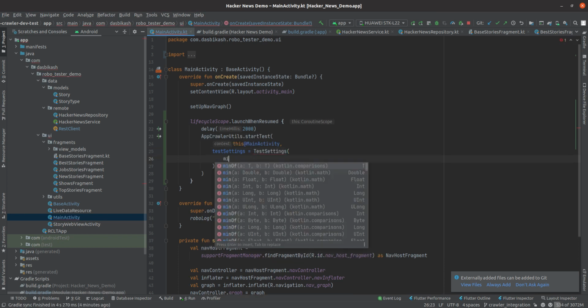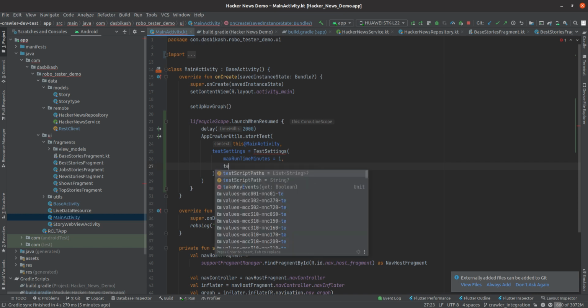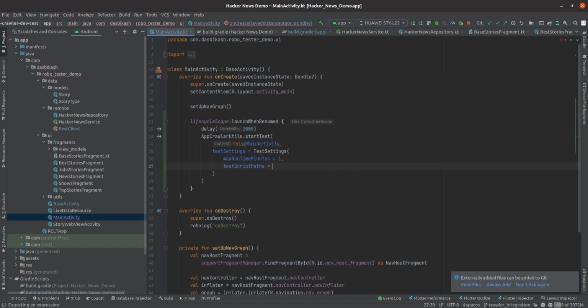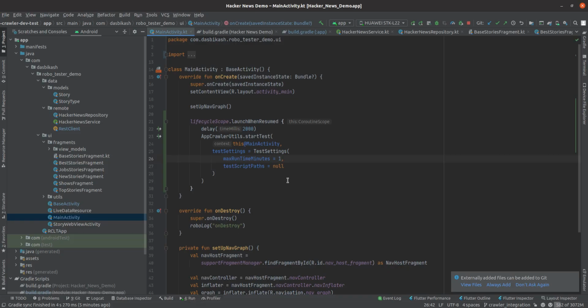We'll just set the max running time to 1 minute, and we'll set the descriptive path to null. So it will run without any test script, in auto mode, and for 1 minute. Okay, so the integration part is done. So now let's run this app.